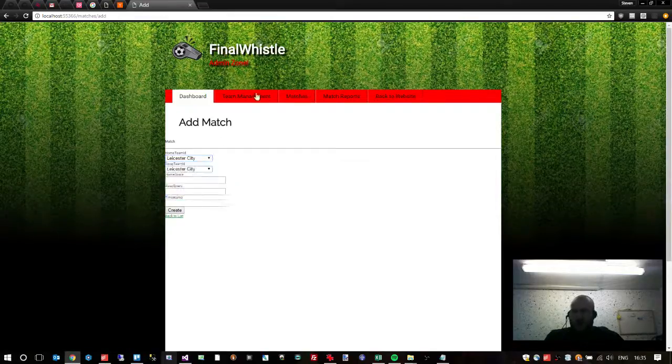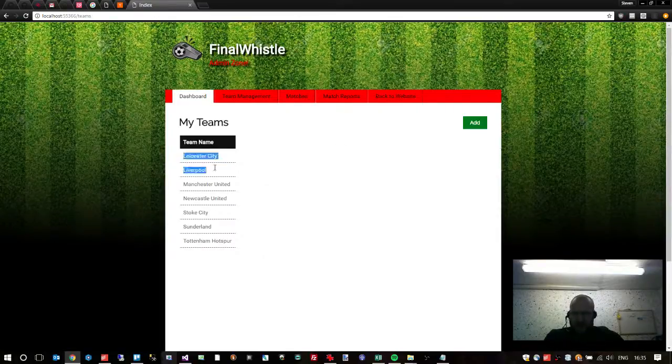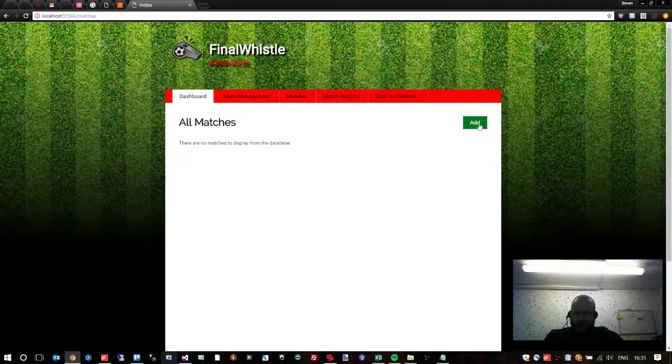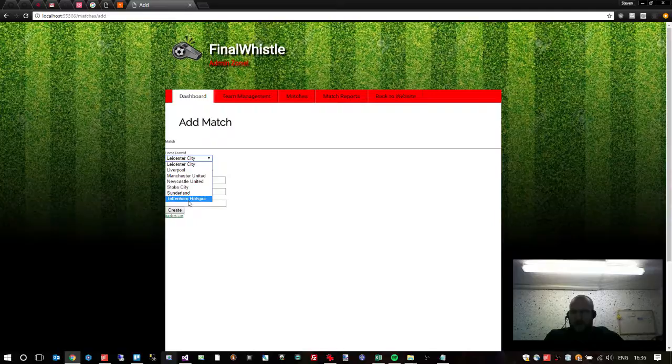So if I was to add another one, we want something in the middle. Let's say Liverpool. Let's add a new team called Liverpool. Create. You can see in the list of teams it's appearing alphabetically. In the matches, we add a new match. Again, it's alphabetically in that list as well. So we've got the start of a really dynamic application here.